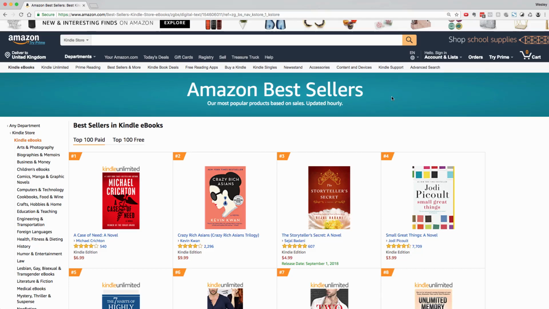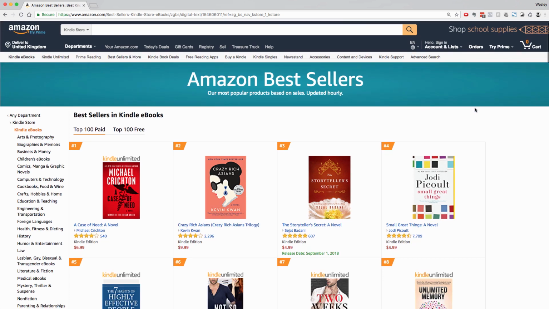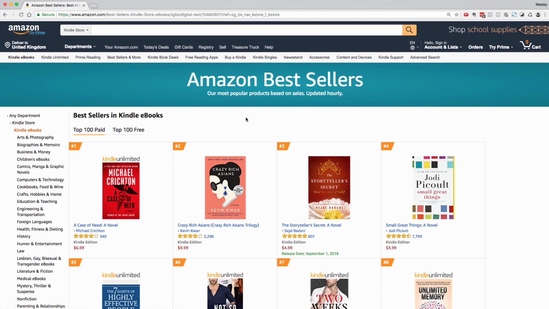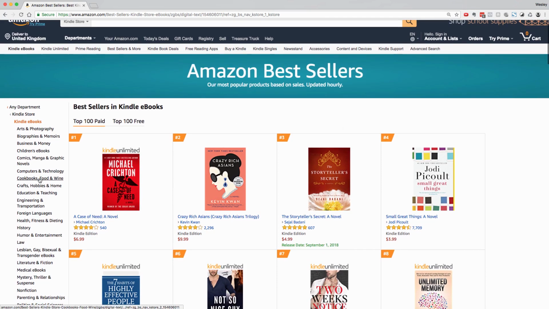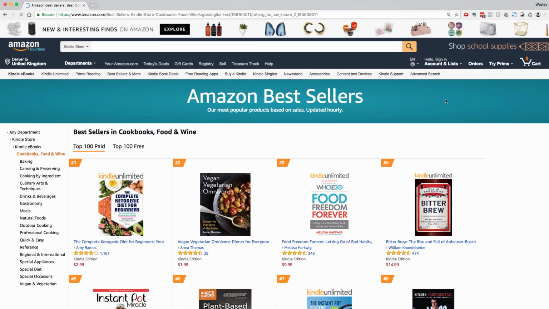KD Spy is a browser extension that sits at the top right hand corner of your browser whenever you want to reverse engineer a category. As you can see, we're browsing the Amazon bestsellers here for the Kindle store. So I'm going to click into cookbooks, food and wine.